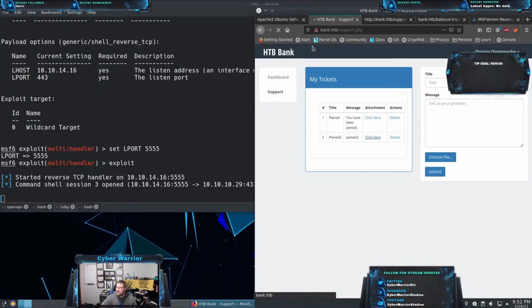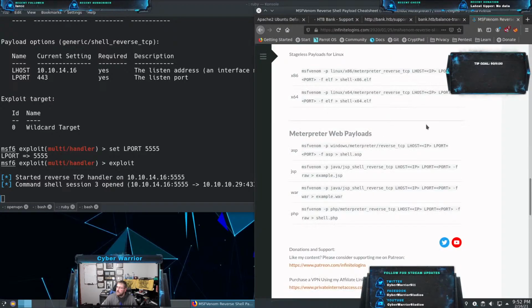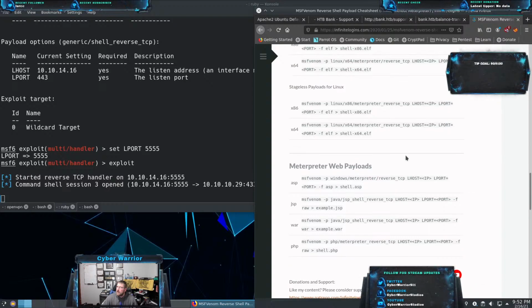So we've got to use a non-Meterpreter based shell, from the looks of it. Which is fine. I just realized, Devil Ray, I'm on the infinite logins page.